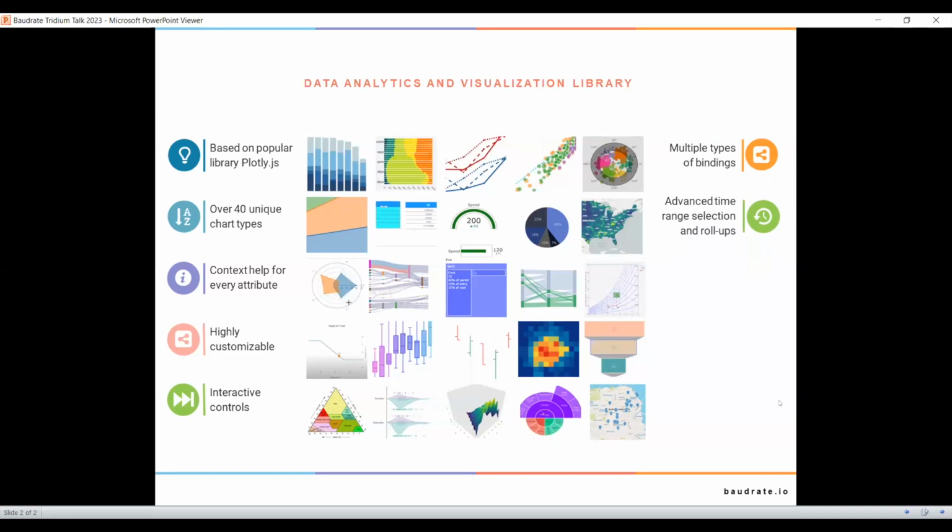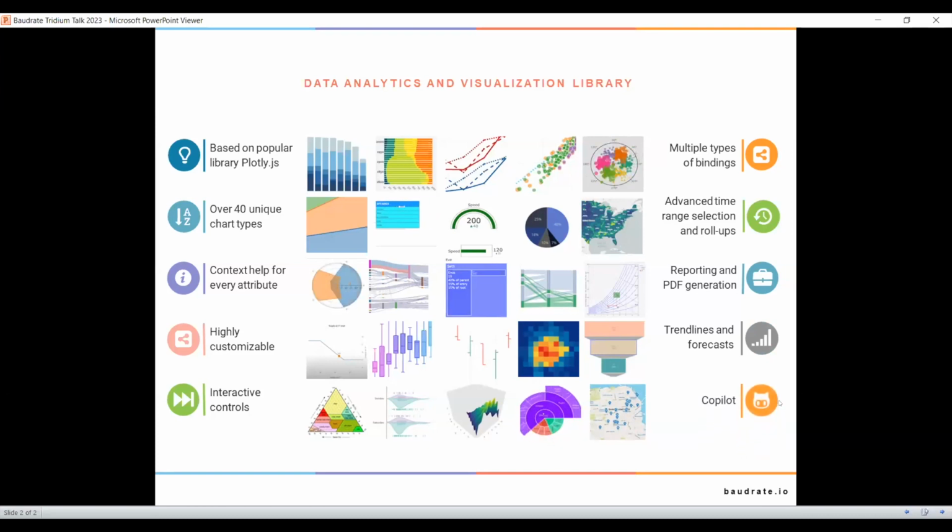So you can compare the values for the first 5 days of this week to, let's say, 5 days, 3 weeks ago. There's reporting and PDF generation. There are trend lines and forecasts. So you can, for example, forecast energy consumption for the next month. And there is a Copilot. And it is better to see this feature in real life. So let me show how it works.